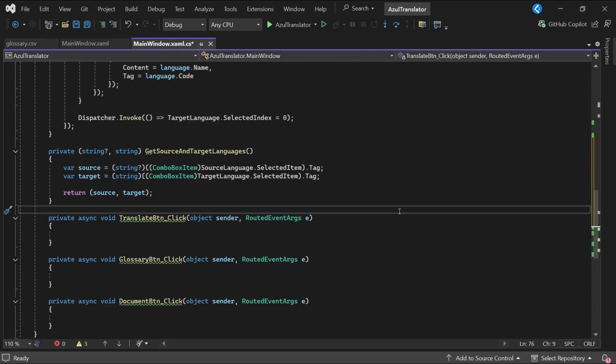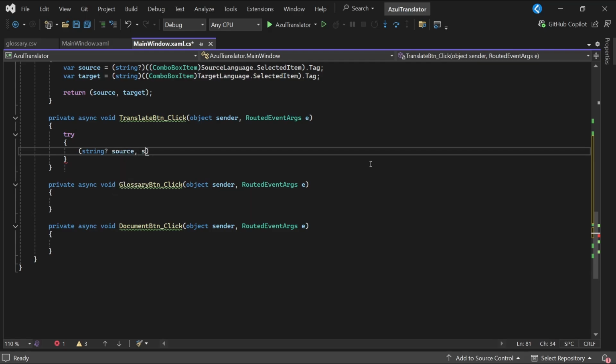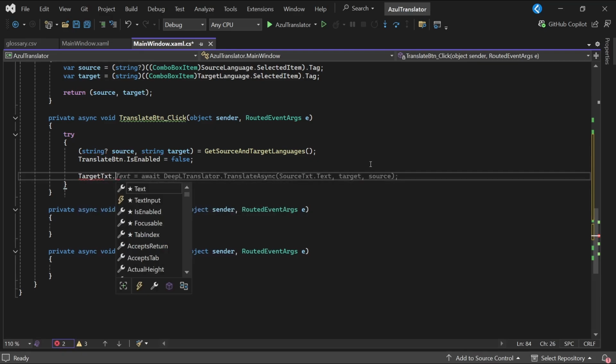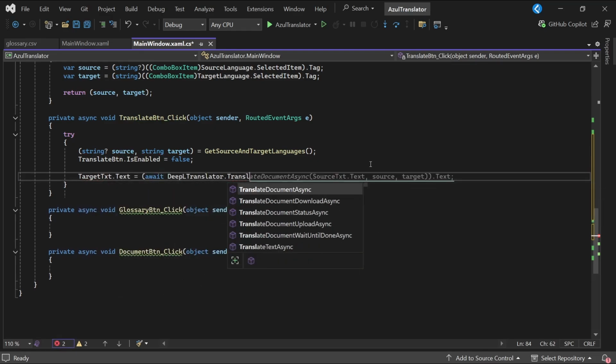We'll move on to the click event handler for the translate button now. In the try catch block, we'll first get the chosen source and target languages using the function above, and then we'll disable the translate button while the translation is taking place. Then we'll need to call TranslateTextAsync on our translator instance to translate the text the user has input.